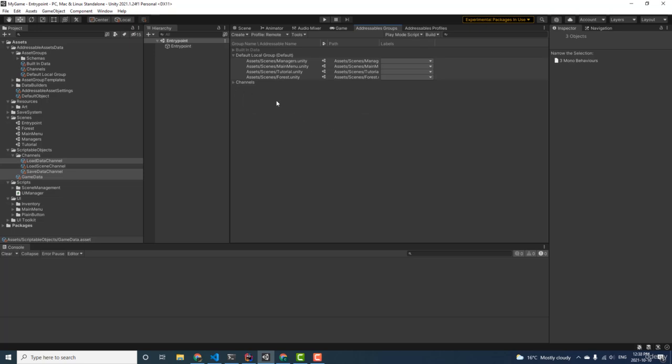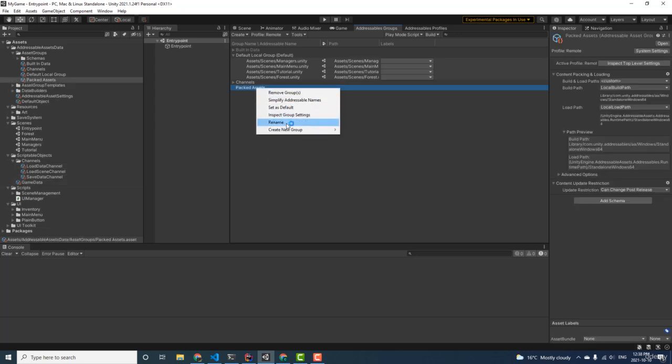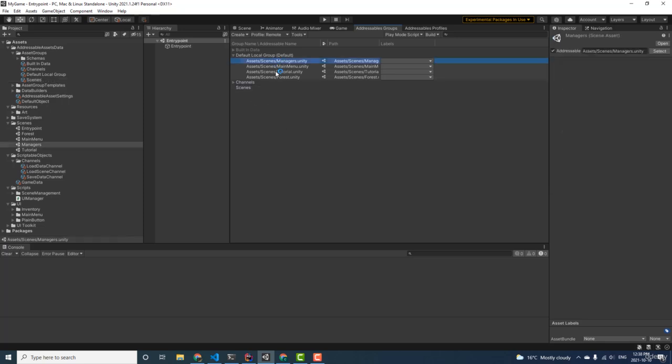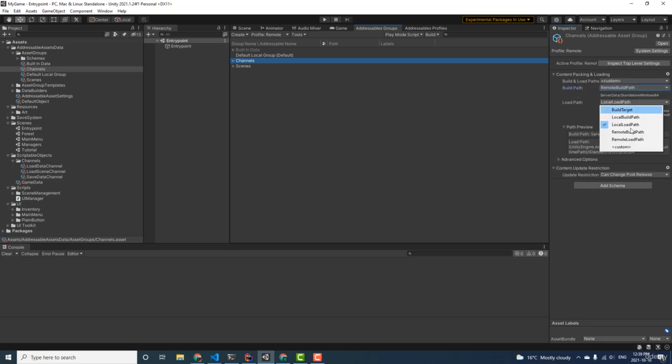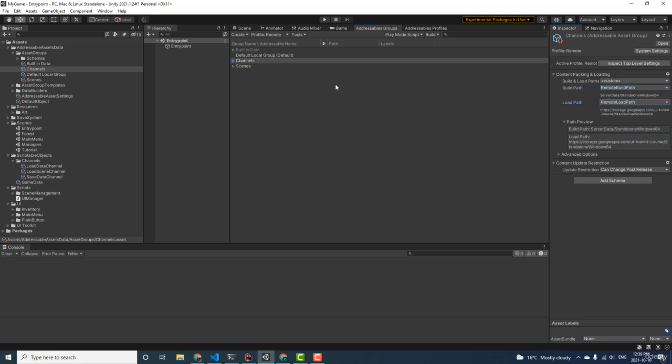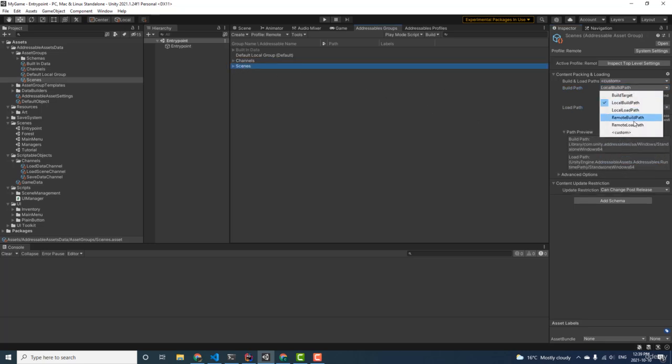Then we're going to create a second group and we're going to rename it to scenes. We're going to drag all of our scenes in there. Now we're going to set the build path to remote and the load path to remote for each of the two groups.